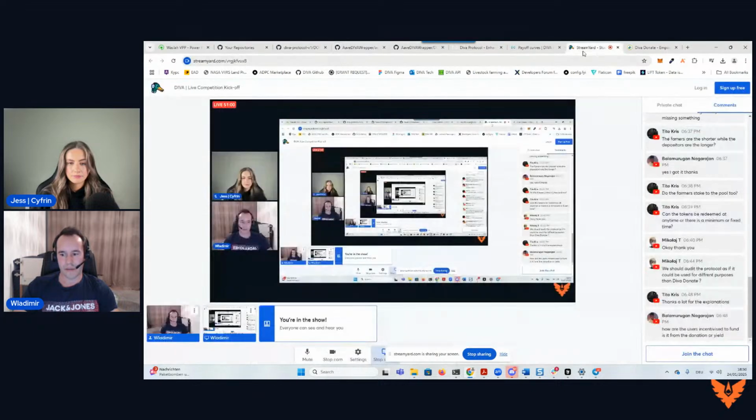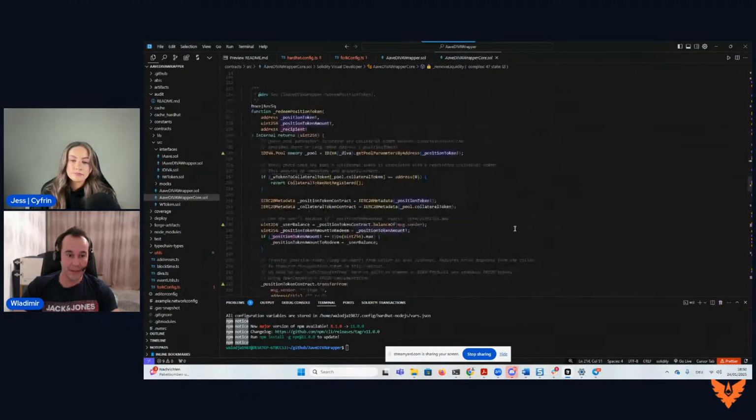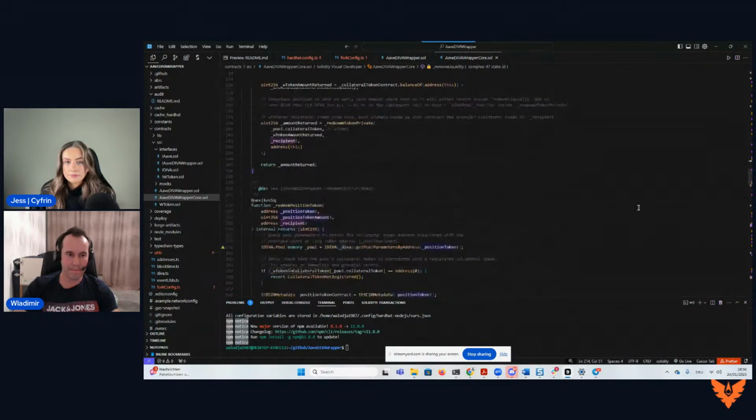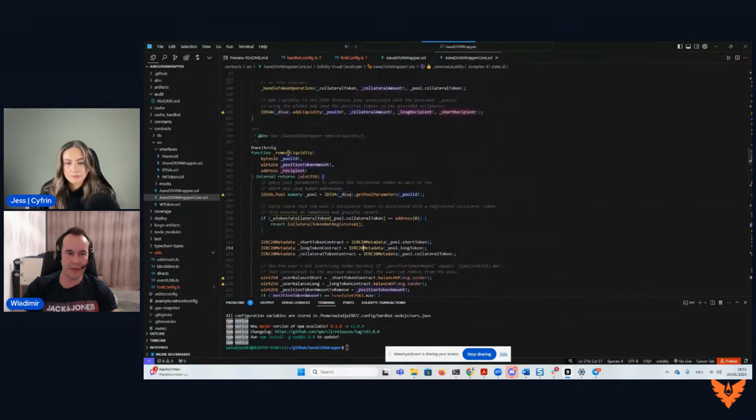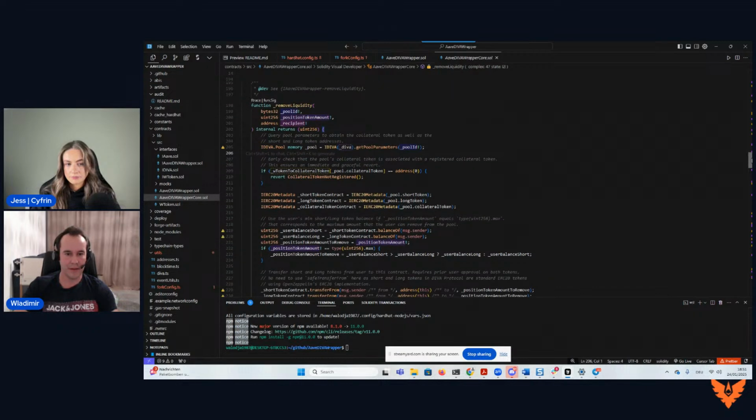Let me give you a little bit of an idea. The remove liquidity function. I skipped it earlier, but I already gave you an idea what it means, right? You give back long and short tokens, the same amount, and then you can get back the collateral token, and you can do this anytime, even before expiry. Yeah, exactly.